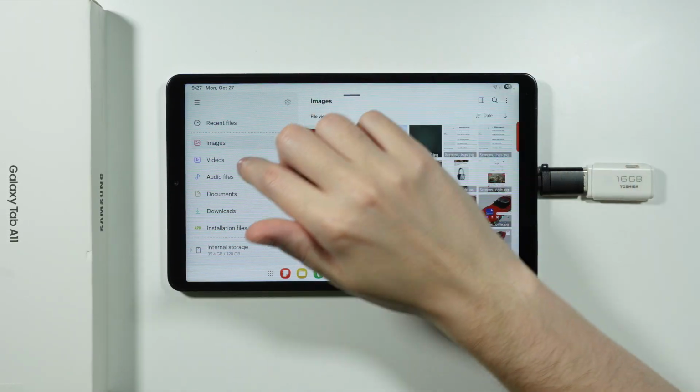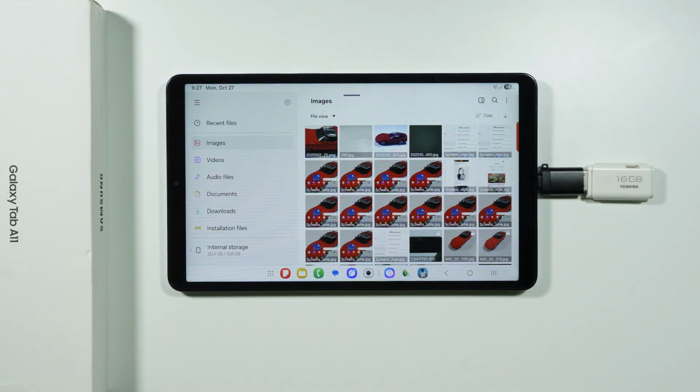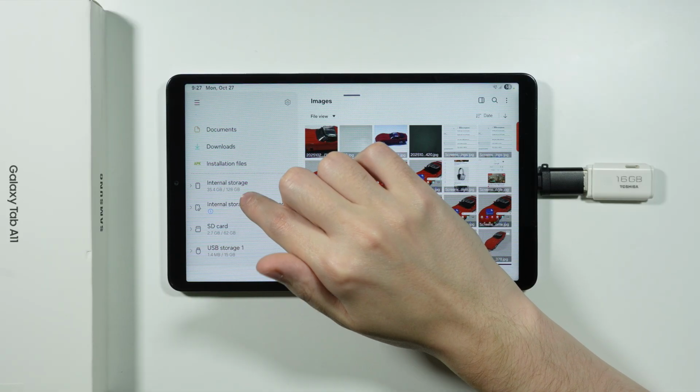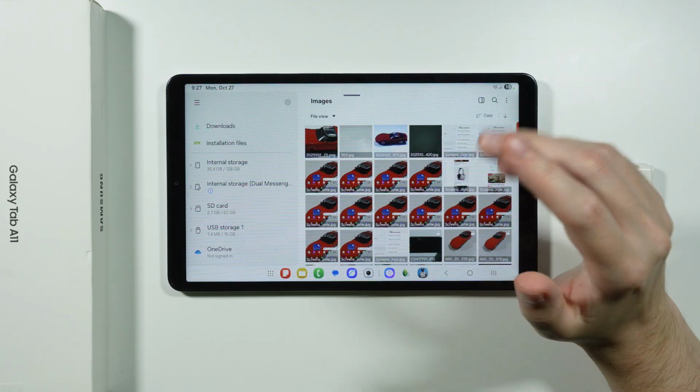Let me actually reopen the app. We can go through these categories in order to try to find files that we want to transfer. However, over here, we can only see files that we have on our internal storage or the memory card. So you might also want to go directly to the internal storage or your USB flash drive if you want to transfer something from the flash drive, of course.